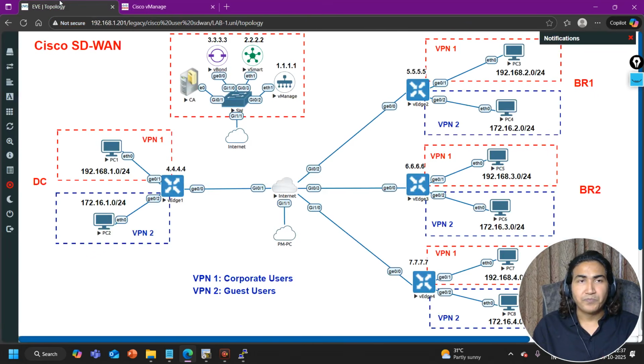A template is nothing but the configuration of my device, which can be used for multiple devices. One template can be used for multiple devices. There are two types of template, feature template and device template. The device template is the complete configuration of a device, which includes the complete configuration of your device.